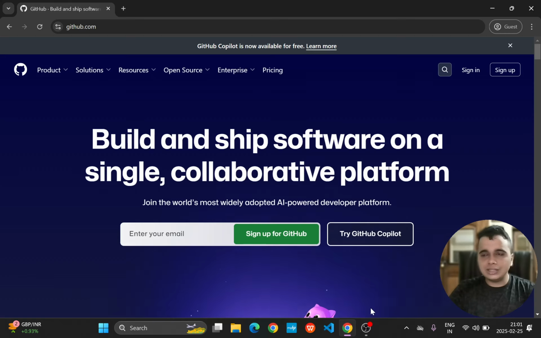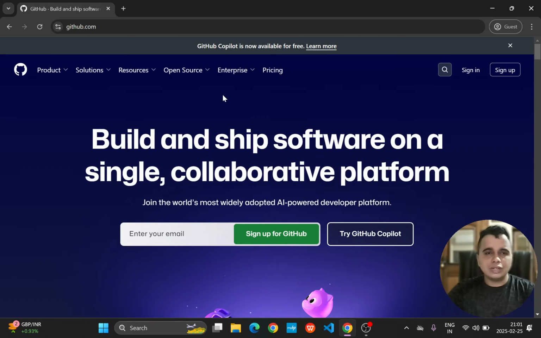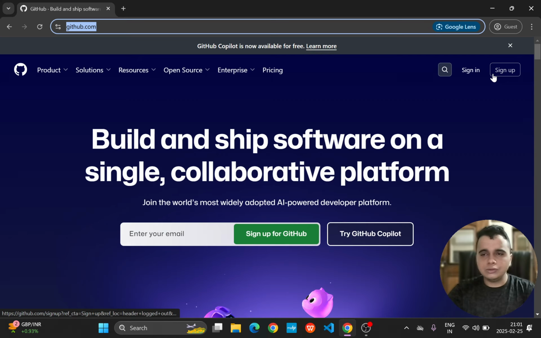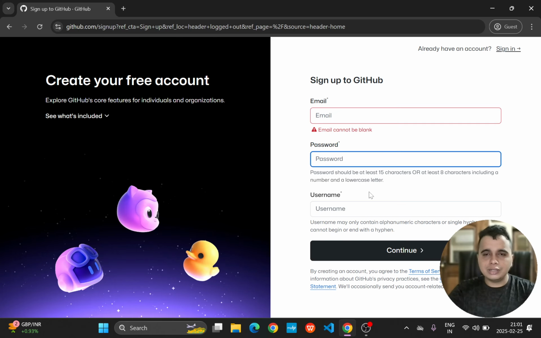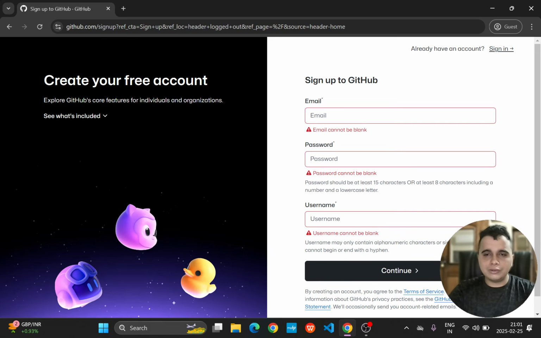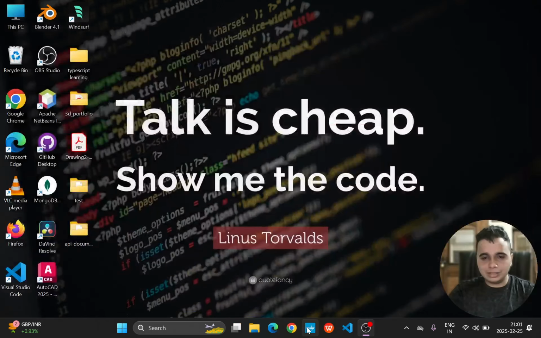Now, to get started, you need to have a GitHub account. So let me tell you, just go to github.com, go to sign up, and just provide your email, password, and username. You have to provide these three things, and then you will be good to go. They will send a verification email to your provided email address. So after creating your account, let me just get into my account.